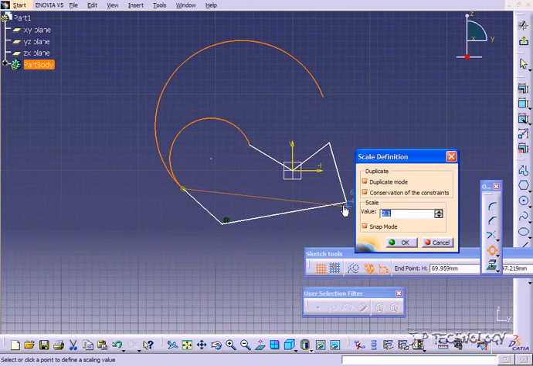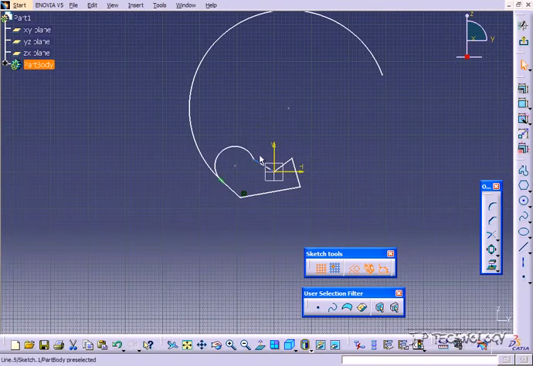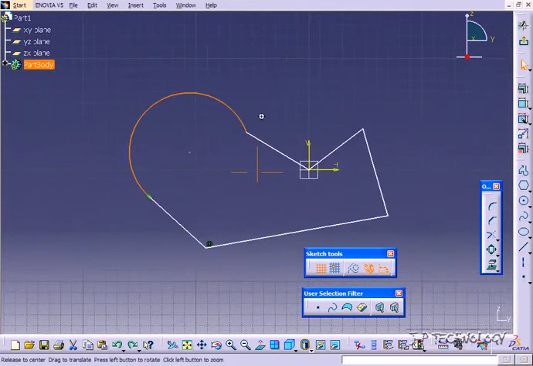So I'm going to scale it to 5, click Enter, and now I have the original plus I have a 5 times the scale to it. I'm going to click Control Z and delete that one.